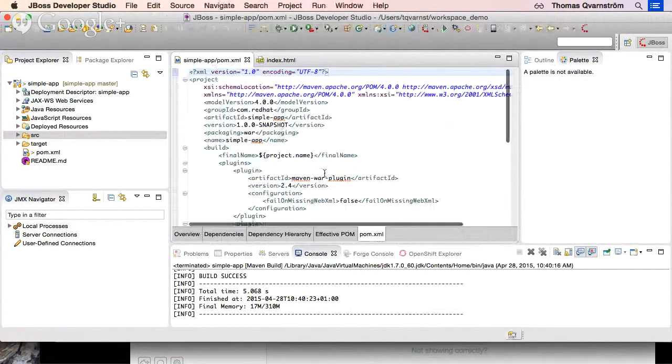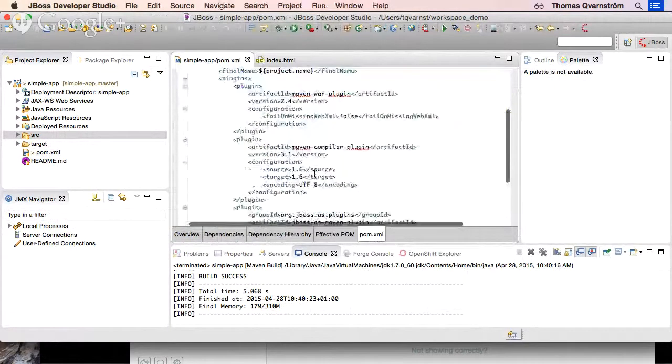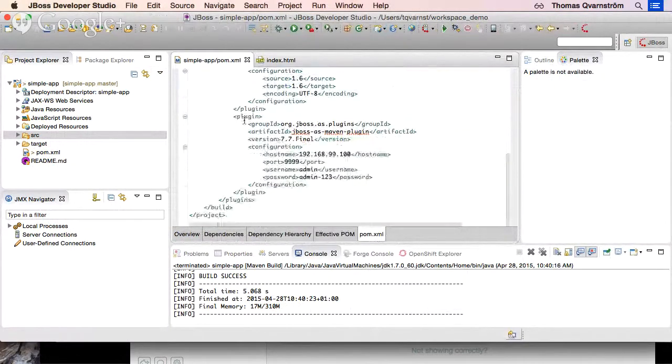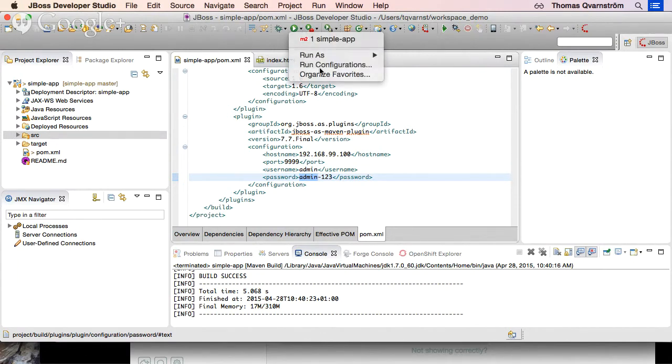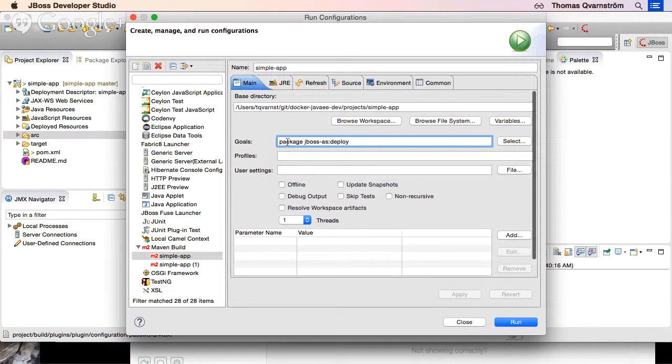My Maven is configured to build, and it also uses the JBoss EAP Maven plugin, which is great for doing deployment, and you can also do remote deployment. So what I've done here is add the IP address of my Docker container, the port I'm running on, and the username and password for the administration console. I have already configured a Maven task, which basically just does package and then jboss-eap:deploy.